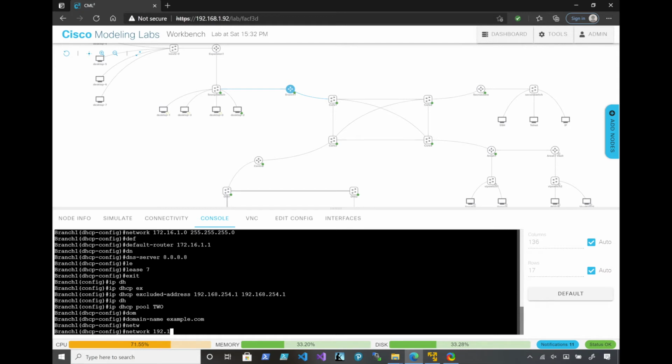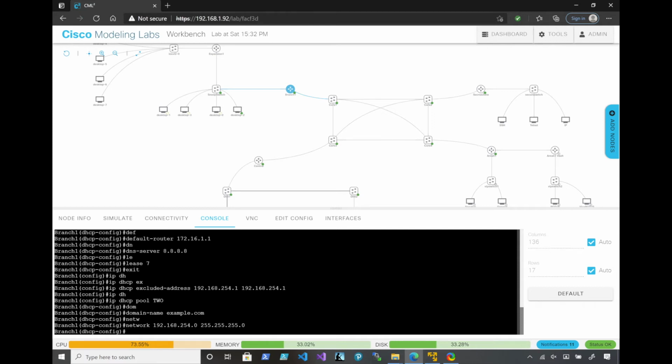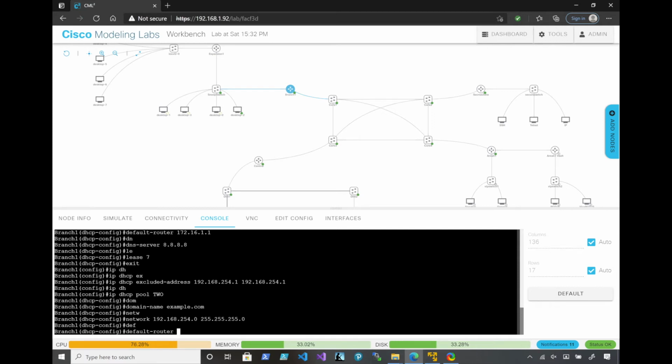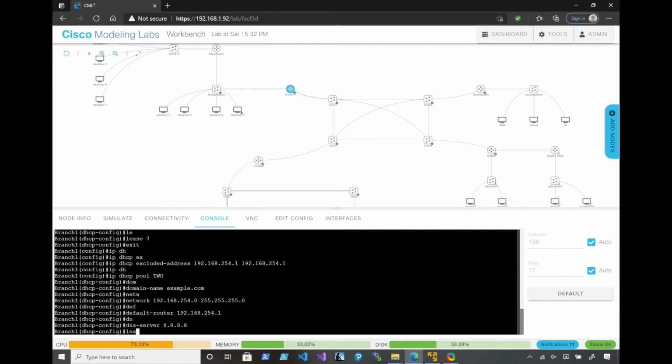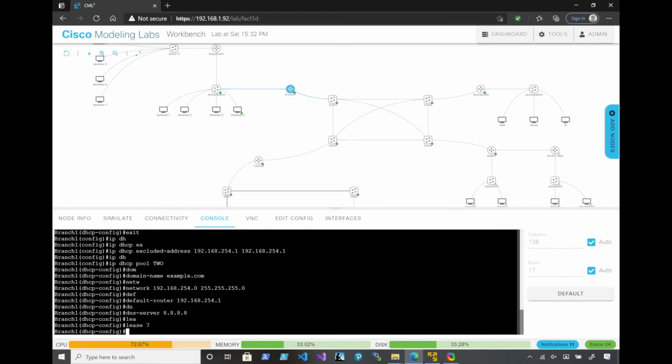Next, we'll define the network as 192.168.254.0, 255.255.255.0. Then we'll define the default router, which will be 192.168.254.1, followed by the dns-server command. In this case, we'll use 8.8.8.8. And then finally, the lease command, which again is in days. So this IP address will be leased for 7 days.